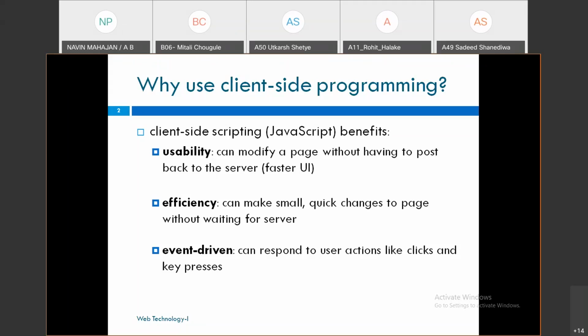Efficiency: we can make small and quick changes to the pages without waiting for the server. Suppose you want to make some changes on the web page. First we make a request to the server, then we wait for the server to process this data, and again the server will send the response back to the client. Here, with efficiency, we can make small and quick changes to the web page without waiting for a server.